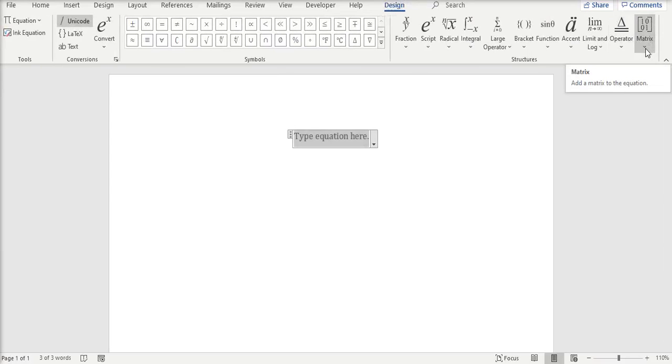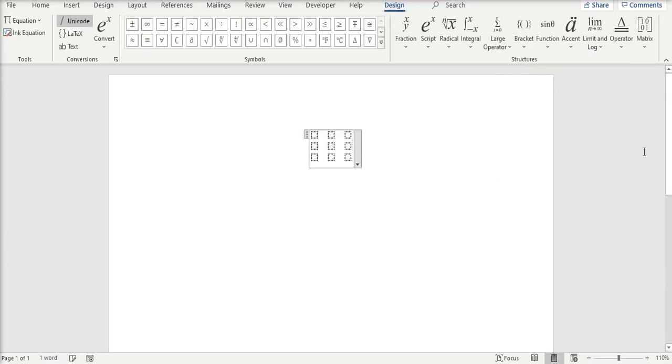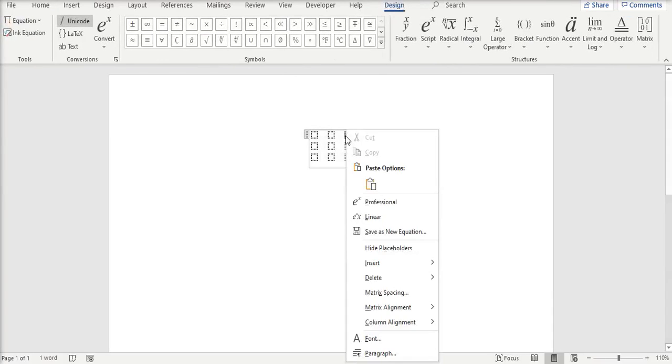And then you will click the down arrow on this matrix button, and then select the 3x3. Now come over here and select one of the matrix here. Just one of them. And you want to right click, go to Insert. You can either insert row before or after.